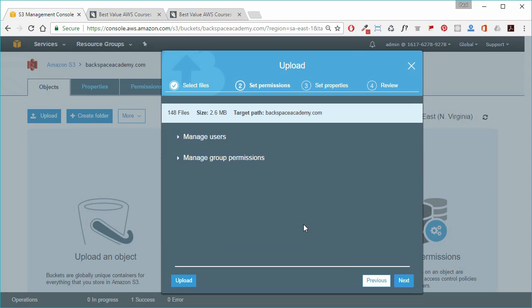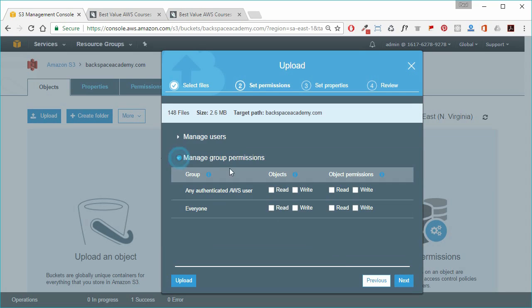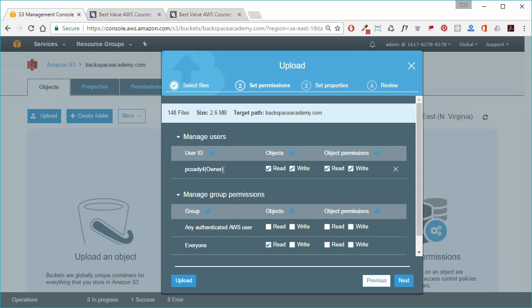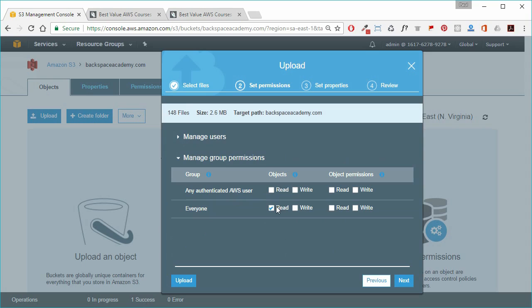What we need to look at now is our group permissions. We want this to be publicly accessible. It's a public HTML5 site that people go to, and they can view the contents of that site. So we just want everyone to have read access to our site, and we don't want them to be able to read the object permissions, and we don't want anyone else to have permissions other than ourselves. So we look here, manage users, and I've got myself here as the owner with full permissions on everything, but the general public can only read the objects inside of this bucket and nothing else.